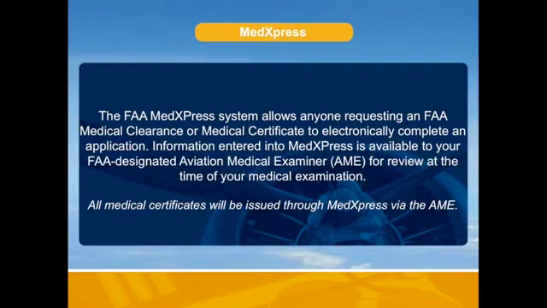The FAA MedExpress system allows anyone requesting an FAA medical clearance or medical certificate to electronically complete an application. Information entered into MedExpress is available to your FAA Designated Aviation Medical Examiner, or AME, for review at the time of your medical examination. All medical certificates will be issued through MedExpress via the AME.